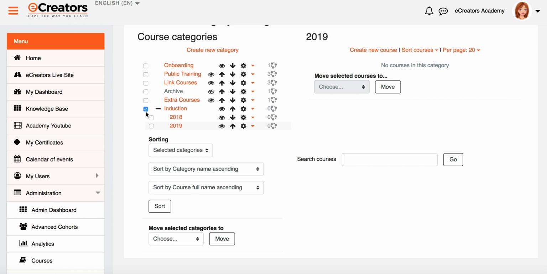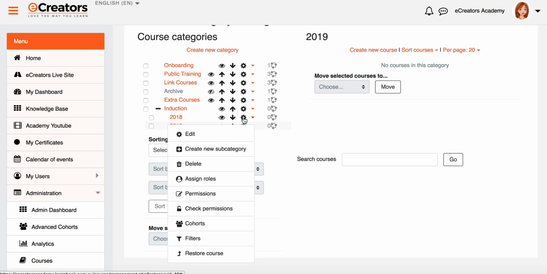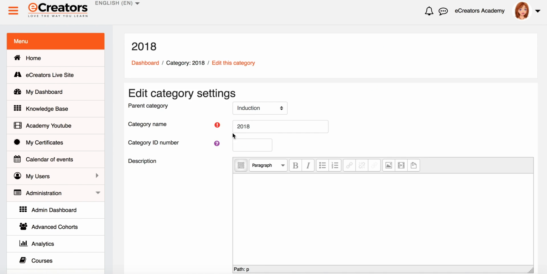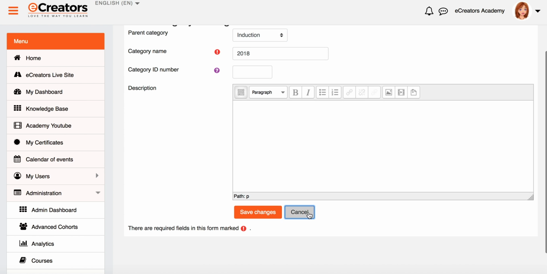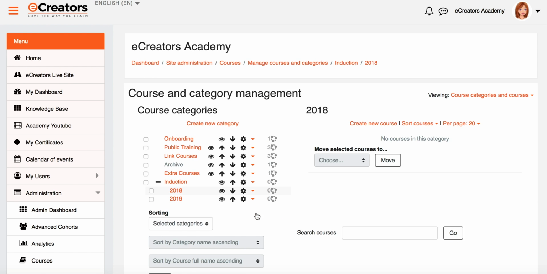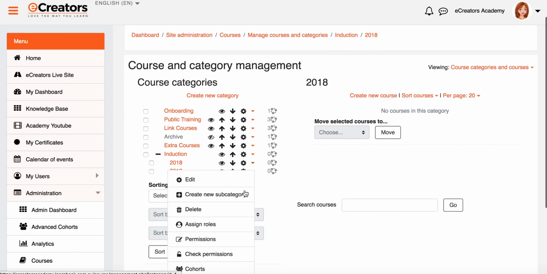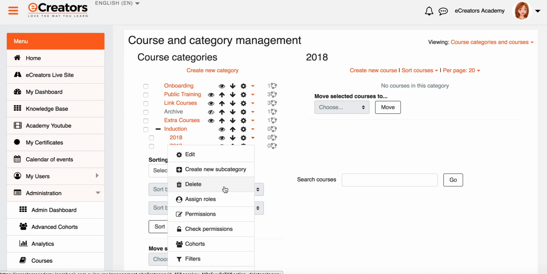If for some reason, for example, 2018 should have been a top level category, you could either do the move that I just showed you, or if it was just for the one category, you could click the edit cog and then edit the category. And then here, just like what we did when we set up, you can then change the parent category. So you could move it to a top level category if you wanted to. Through that edit icon, this is also where we can delete the category.